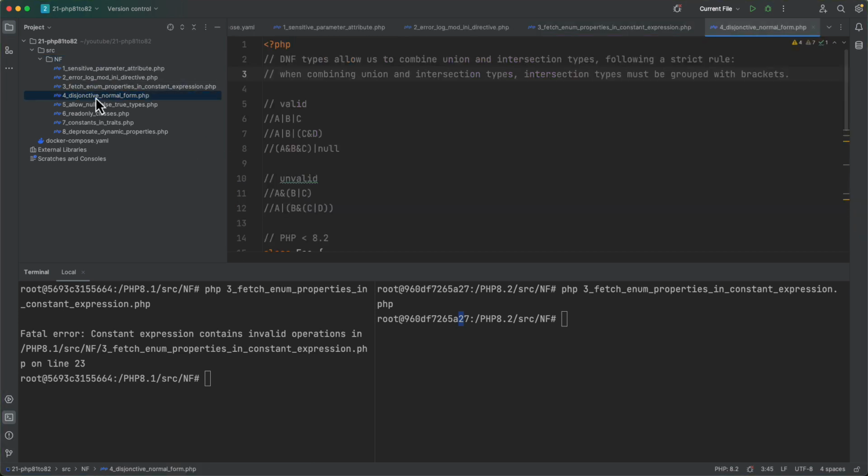The fourth change is the introduction of disjunctive normal form, or in short DNF. DNF types allow us to combine union and intersection types following a strict rule. When combining, union and intersection types must be grouped with brackets. Let's look at some examples.